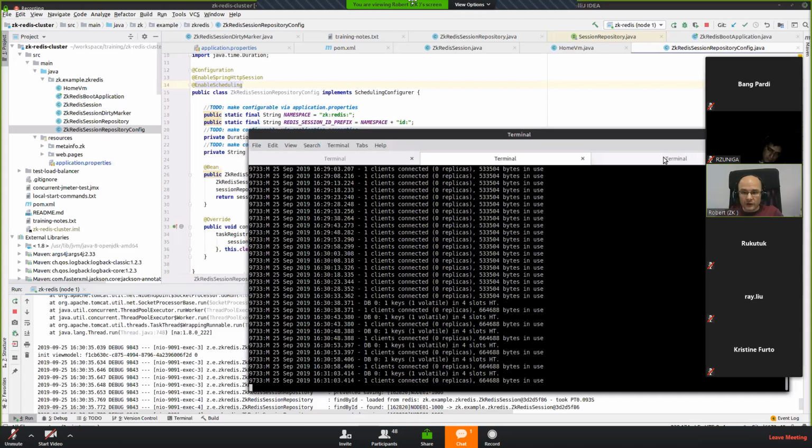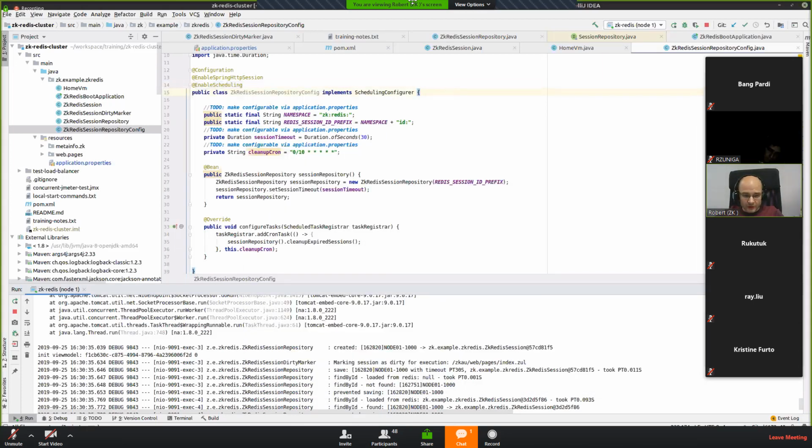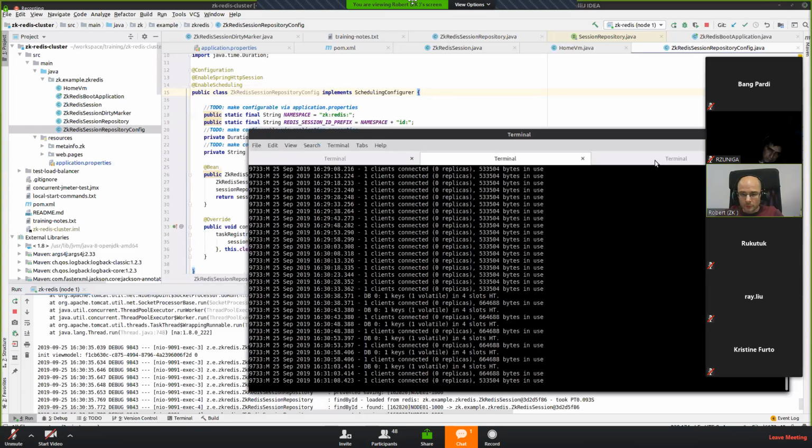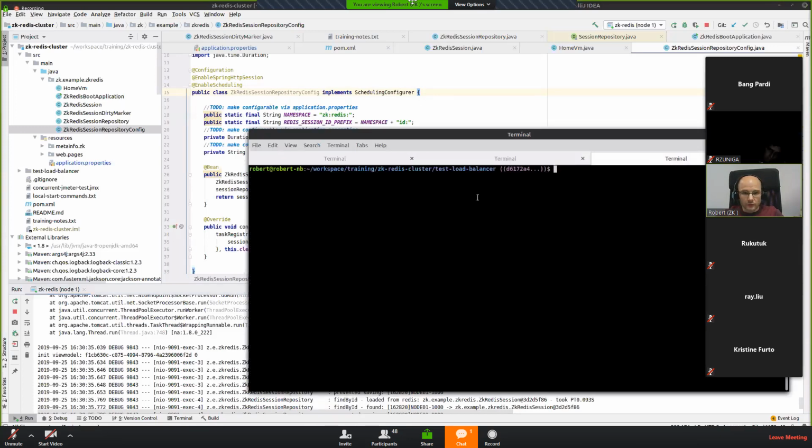So for load balancing, I used a tiny tool from NPM. It's from Node. It's called Node NPM Load Balancer. So I just started.